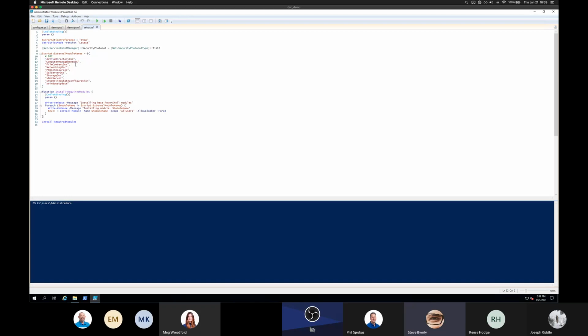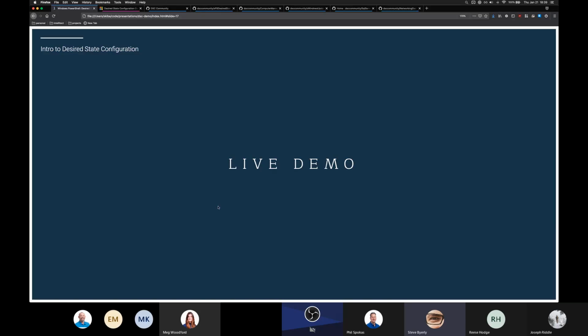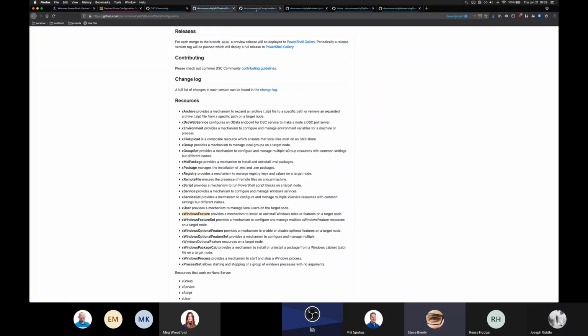There are a handful of resources that are built in to PowerShell already. But for the majority of the things that are actually worthwhile or that you'll find yourself using, it will just be importing one of the modules that we've looked at up here.